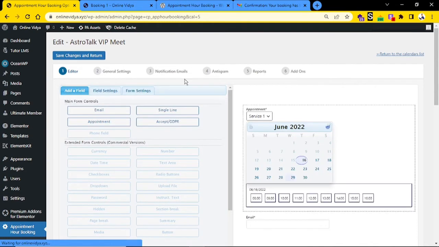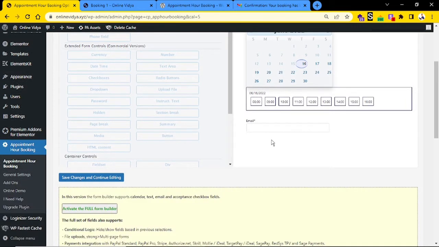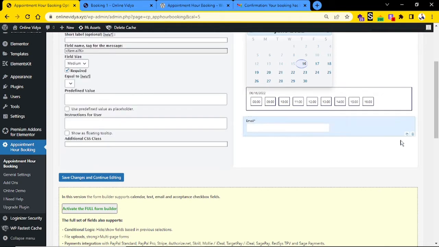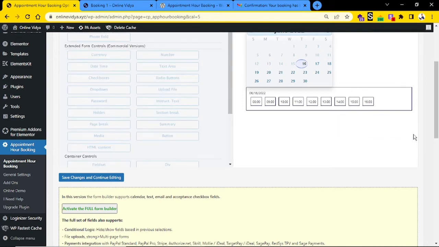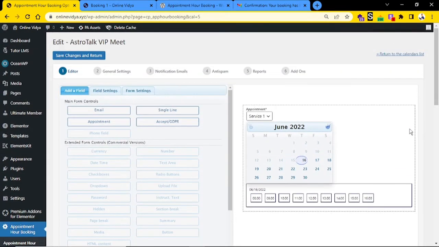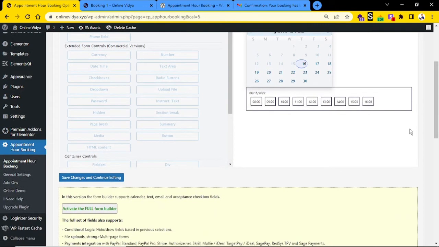Fantastic. So here is where I now have to set up the fields that I want. By default we have an appointment field and an email field. If you want to delete any field, just click on that specific field and you will get a button at the right corner. If you click that button, this field will be deleted, right?